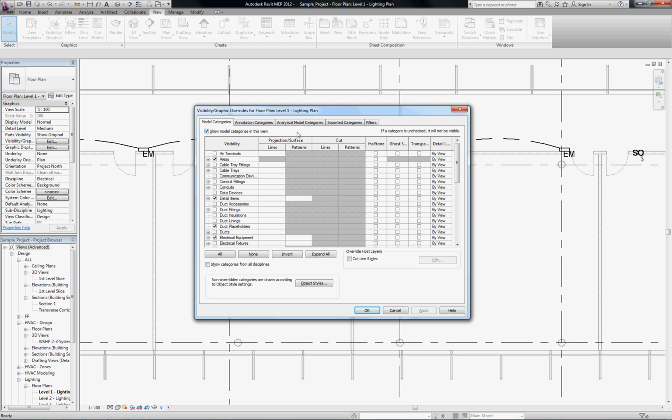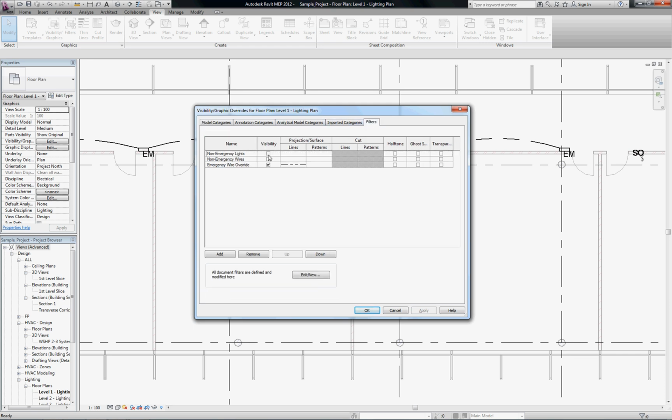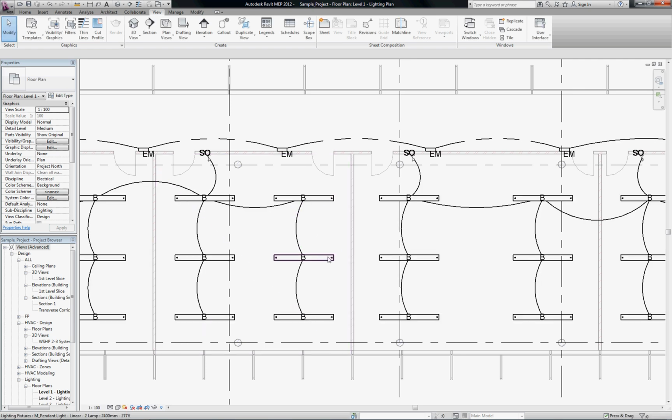This works great for your lighting plan too. If you just want to have the emergency circuit shown differently, you can just have that applied, and it won't affect all your other wires.